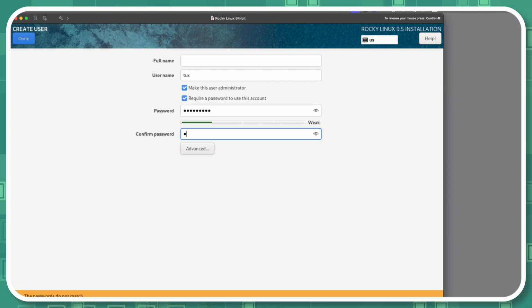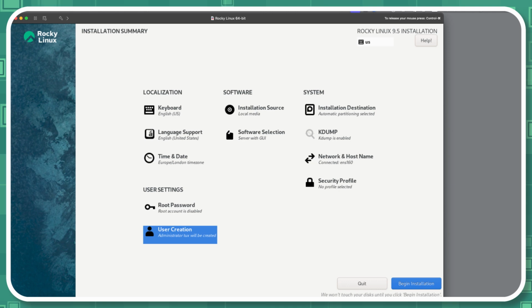Again, a demonstration system, I'm setting a weak password, as you can see, but that is going to require you to press the Done button twice, confirming that you're a Muppet and you don't mind setting a weak password.